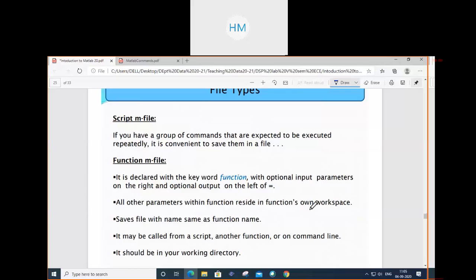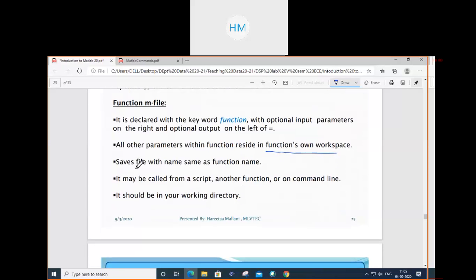In MATLAB, many functions are there. Each is having its own workspace. All those functions you can take from there and you can use them to write your program. Save the file with the name same as the function name.